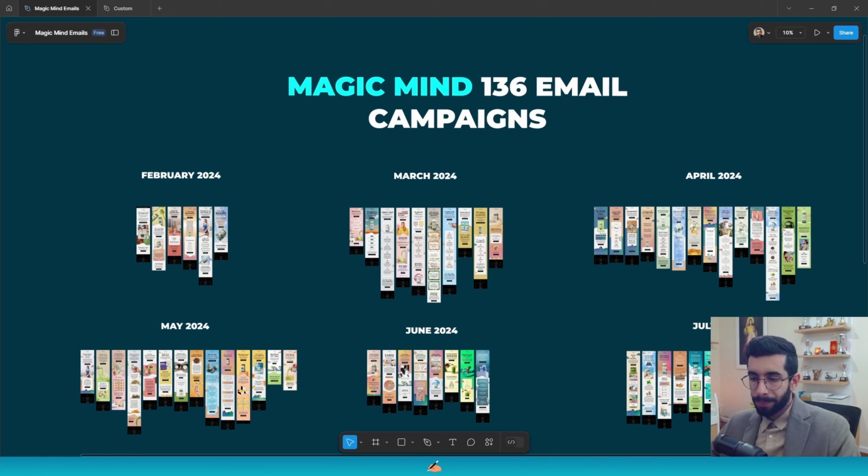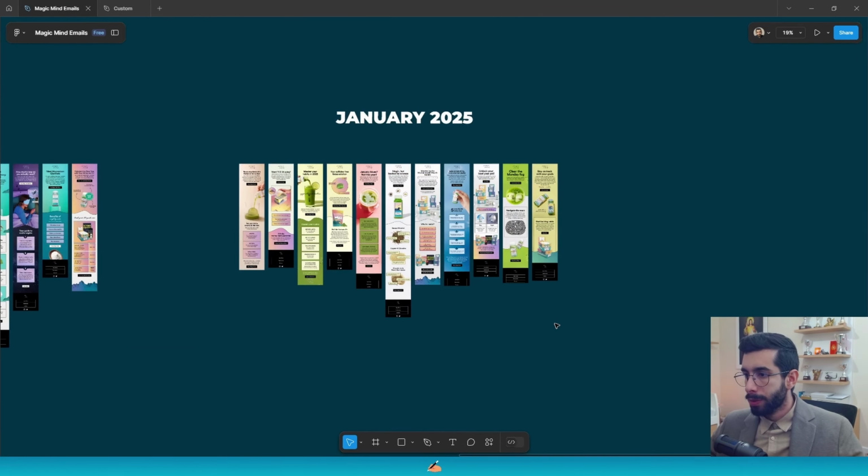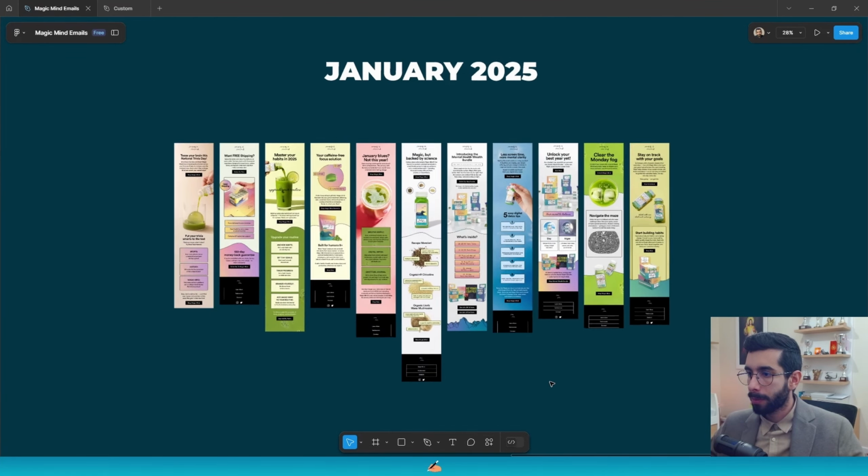So they have this unique brand mark on every email. Really cool. So let's get into the most recent emails they have.